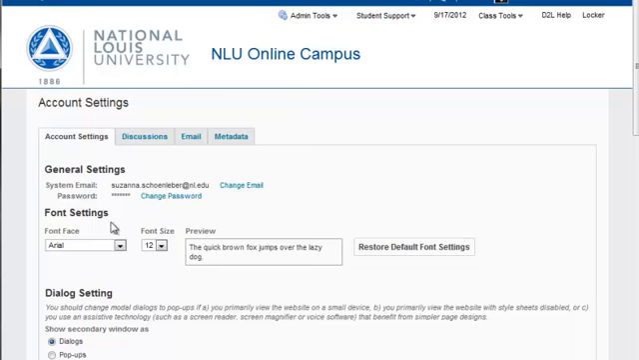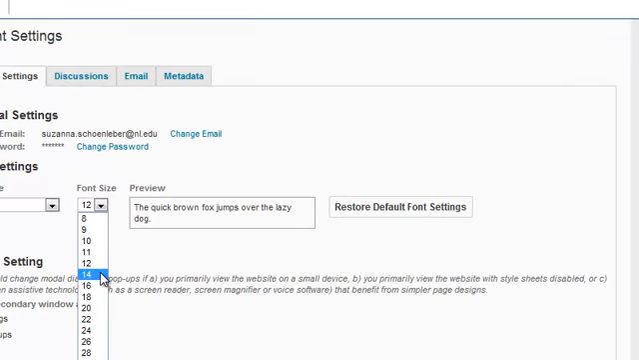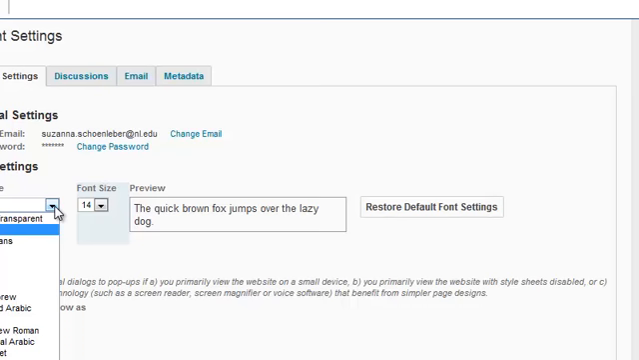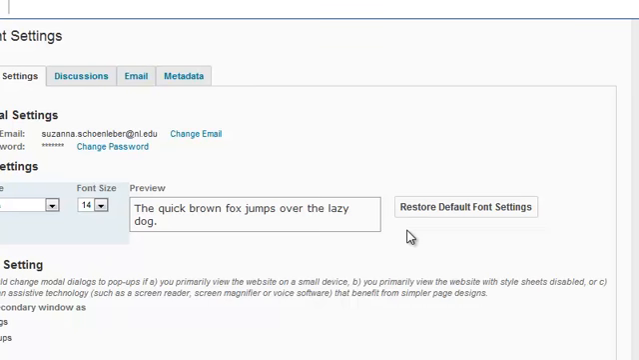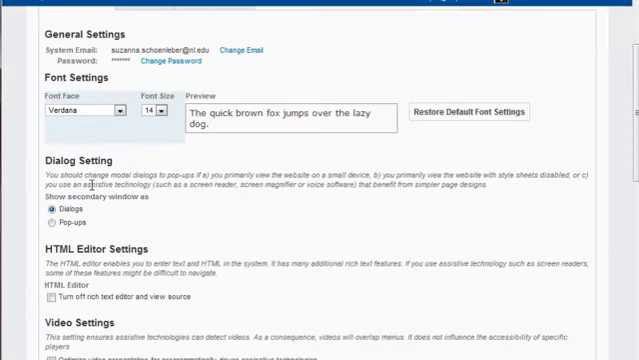The first of these is the font settings. You may want to increase your font size. So I'll show you how you can do that. I'm going to increase my font size to 14, and maybe I prefer a different font. So I'm going to switch to Verdana. If I decide that I don't like this font and style, I can choose Restore Default Settings.